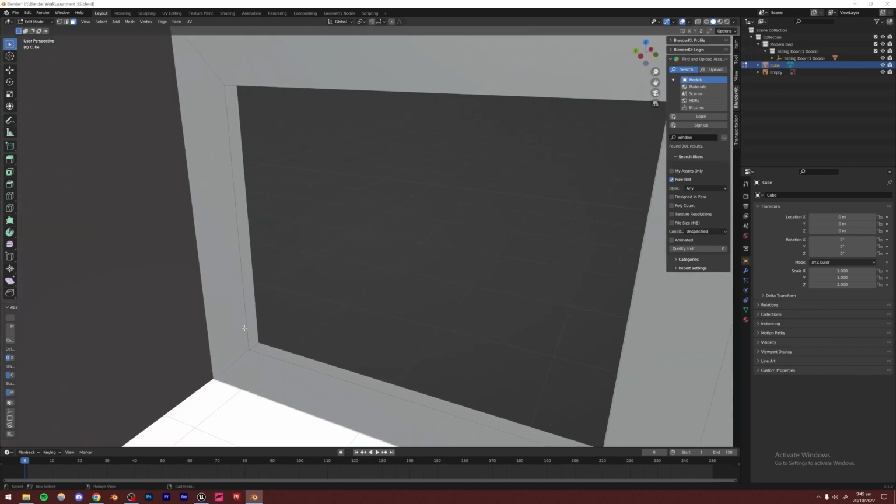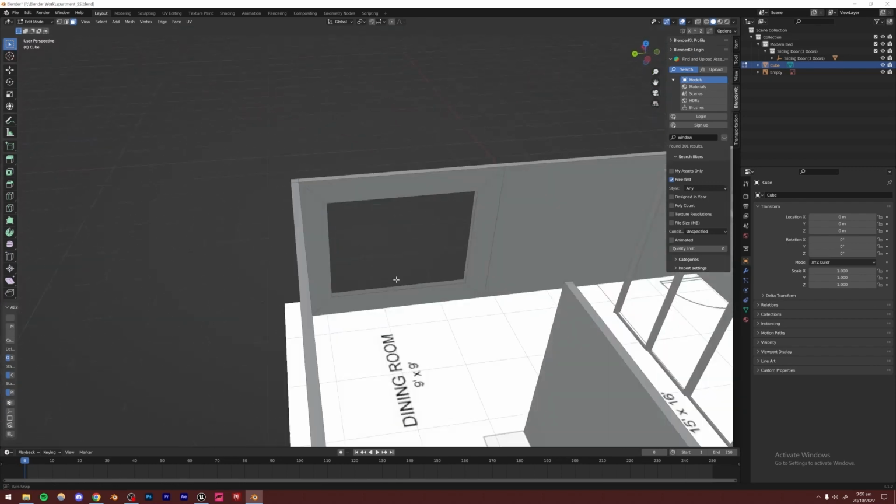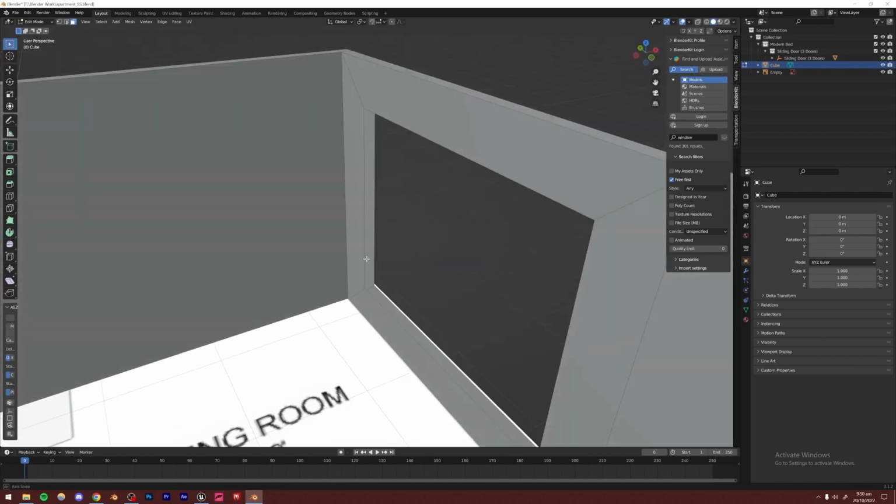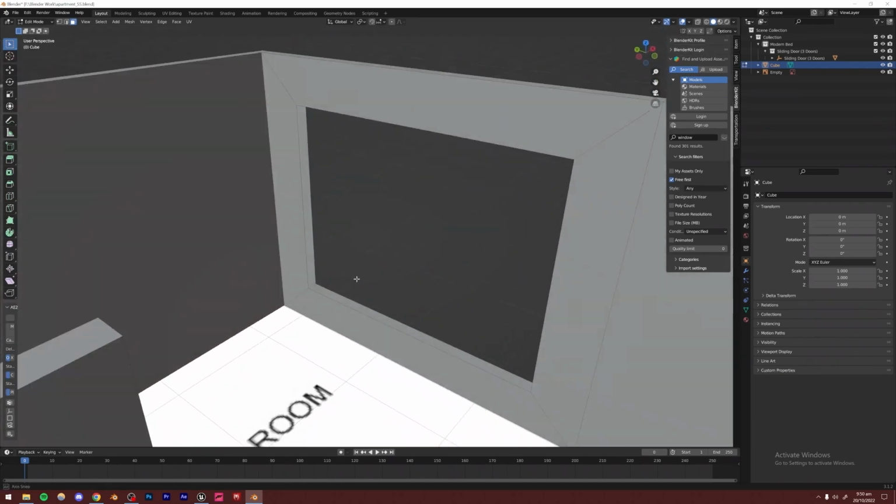And by the way, if for example your camera is not moving correctly and you want to focus on one object, just press Alt on your keyboard and the middle mouse button, and it's just going to focus on that, and you can pivot around that object very easily.